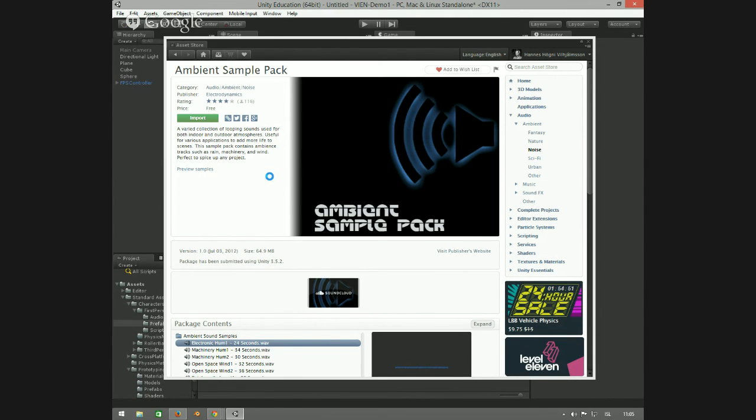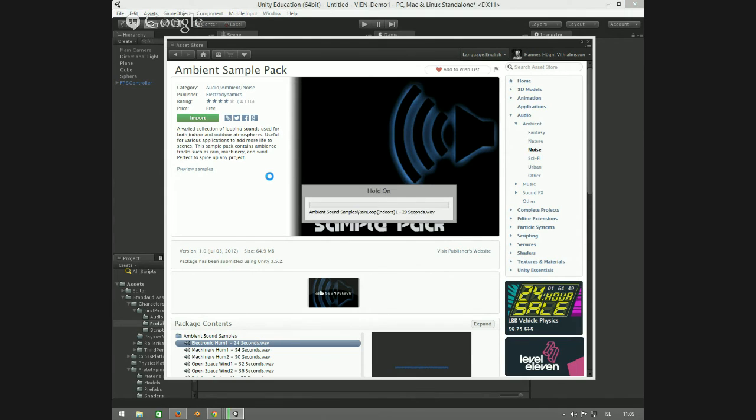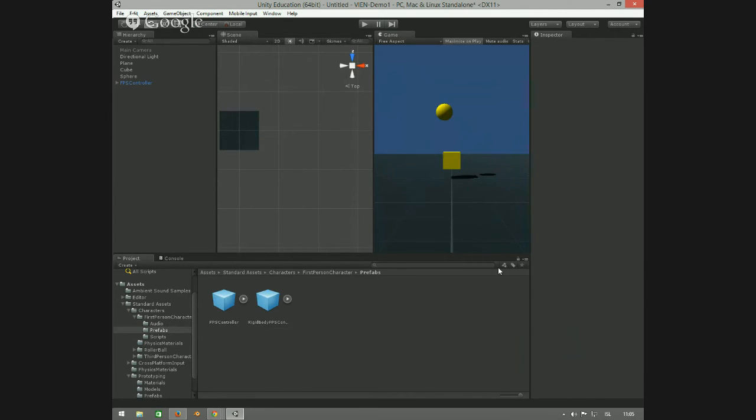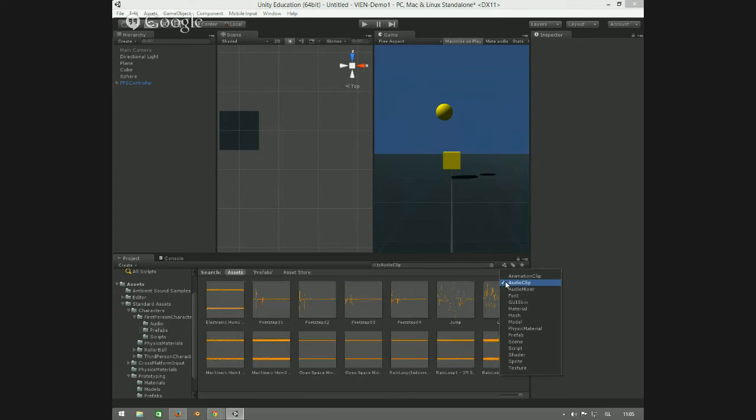So I'm importing this now. I downloaded it first from the asset store. I now imported it into my project, and these sounds will now get imported into my project structure there. It takes a little bit of a while. Again, it's just copying. And now it's copied. I can close this window. And now when I look for audio clips, I get more. I get a bunch of stuff, in fact.